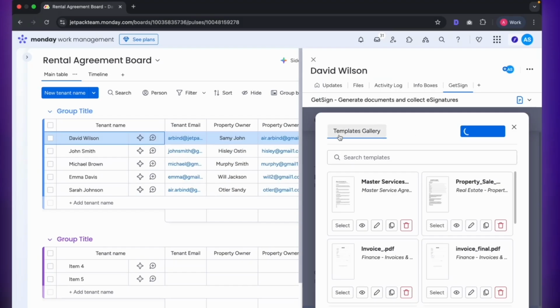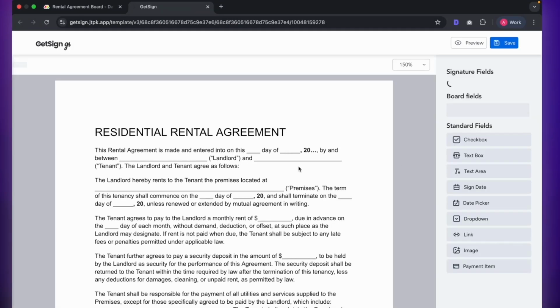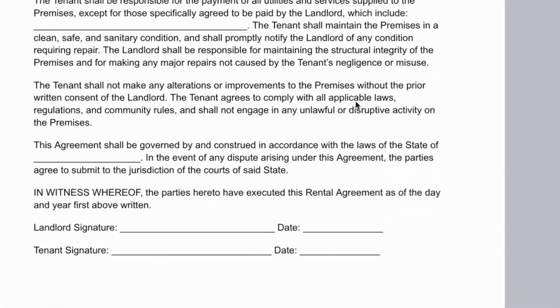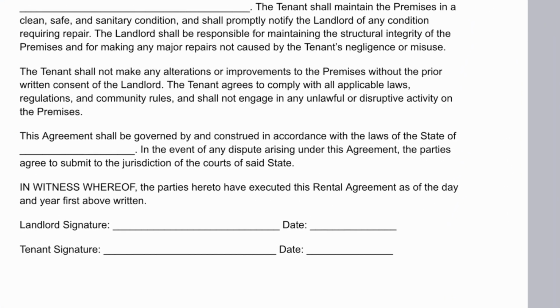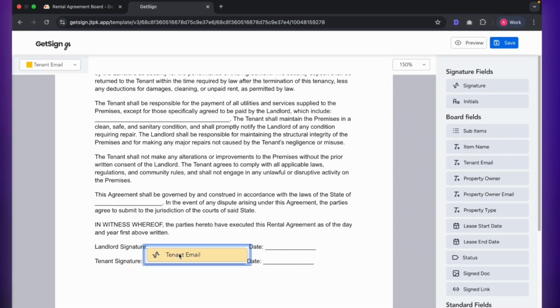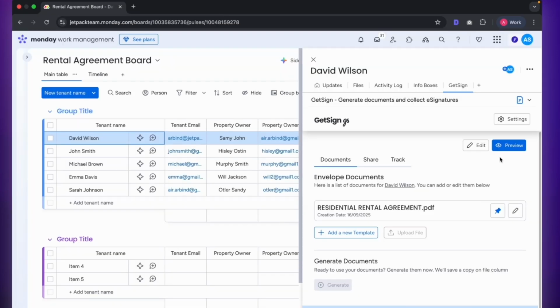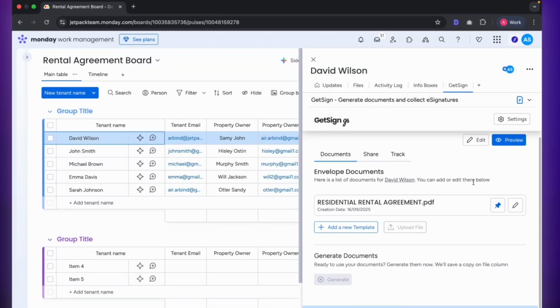Next, configure the signatures. First signature will be the tenant. You can verify the email addresses and assign the tenant's email to the tenant signature field. Then, drag and drop another signature for the landlord, assigning it to the property owner's email. Save the template and close the window. Now, let's configure the settings.